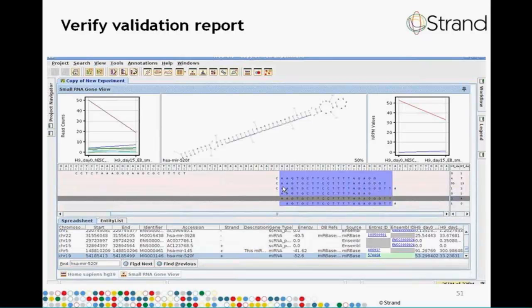So this could be an indication that the annotation is incorrect, or it could be an indication that something unique is happening in your particular sample.